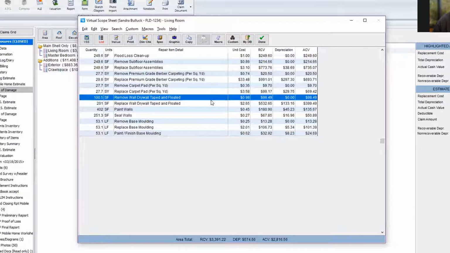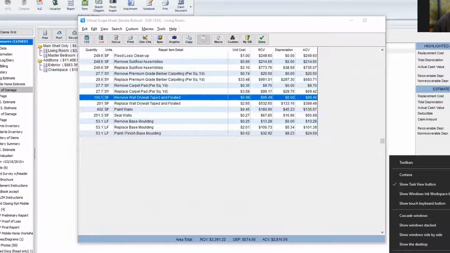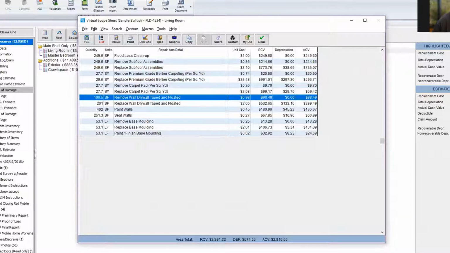Some on the other side of the wall, in the kitchen, was damaged probably a little bit more. That's going to be 50% at 8 foot high. So you'll see that. So I've got the paint, the seal, the base molding.